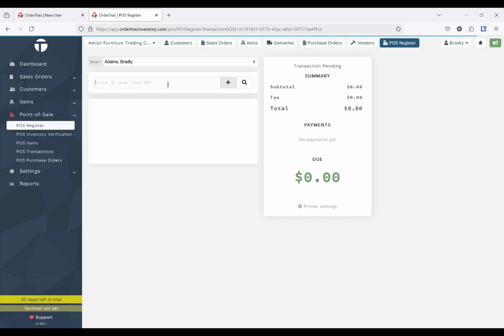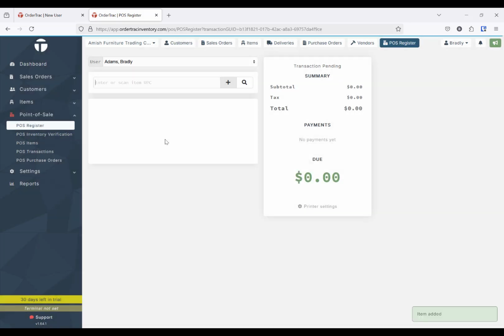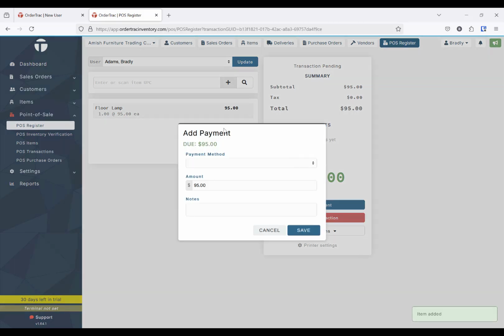And this is where you can just scan the item, or we can look it up. I'm going to say that lamp is what I was looking for. There it is. We select it. It adds it to the transaction. We can add more items to the transaction, but we'll say this is it for now.